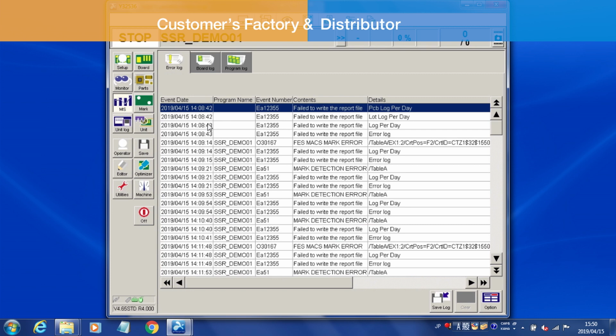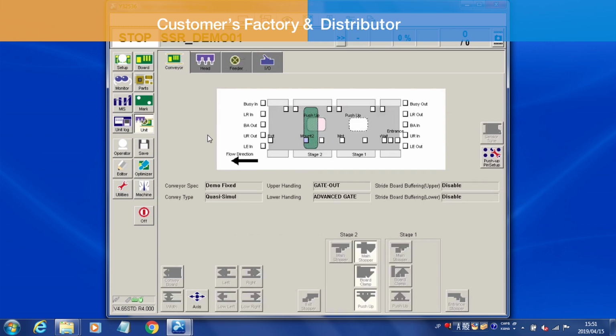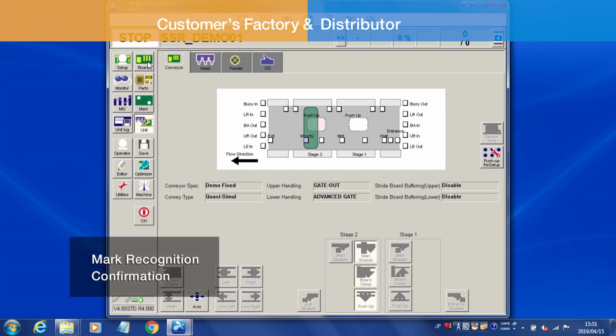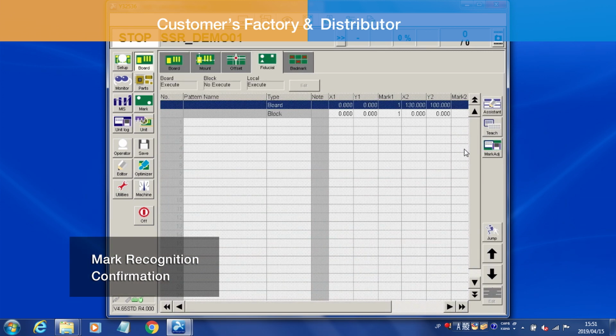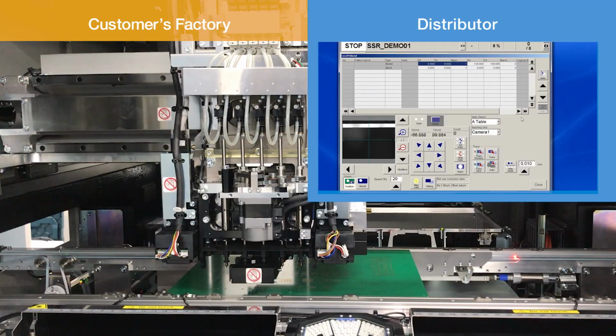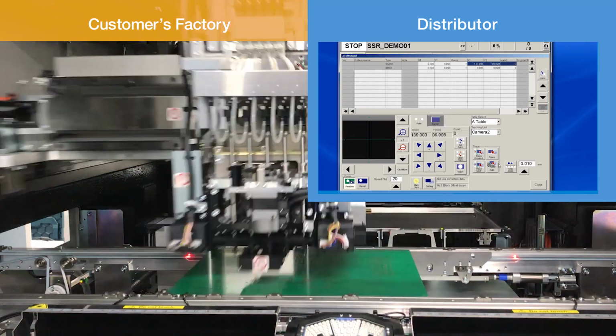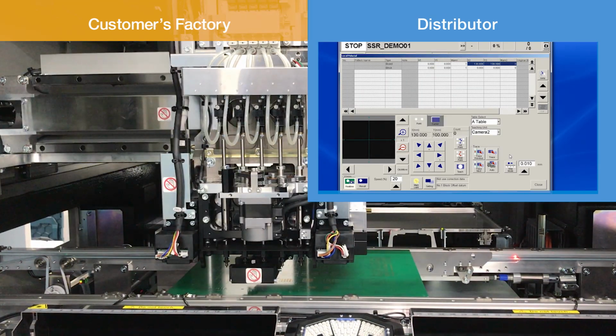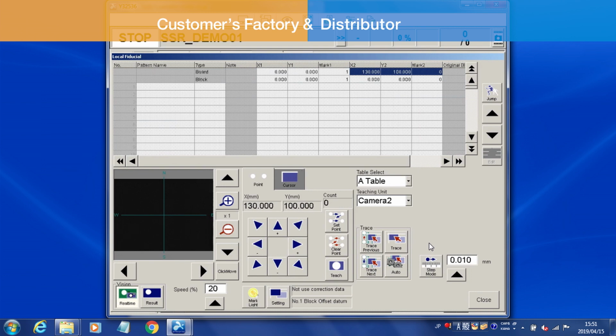It appears that mark detection error occurred. The PCB is still fixed inside the machine. We will try to recognize the mark. Okay, we have the clear view of the situation. Camera 2 is not showing anything. Camera 2 is probably defective. If we just switch over to camera 1, we can restart the production.